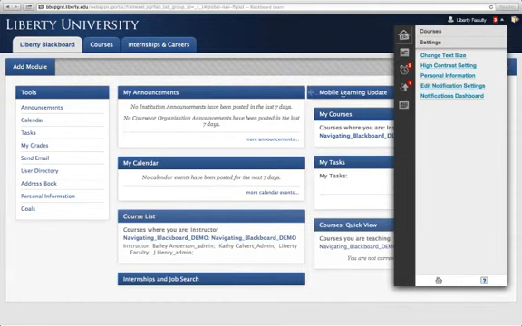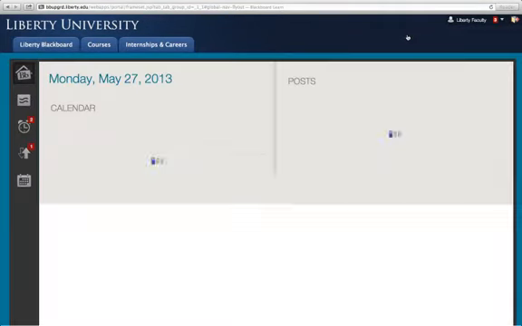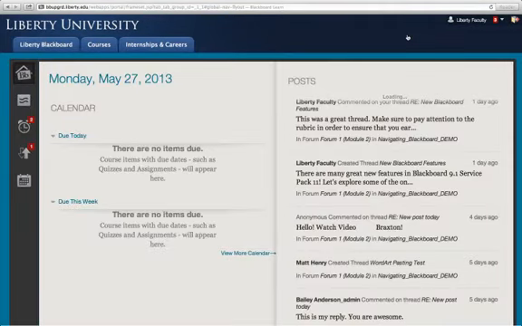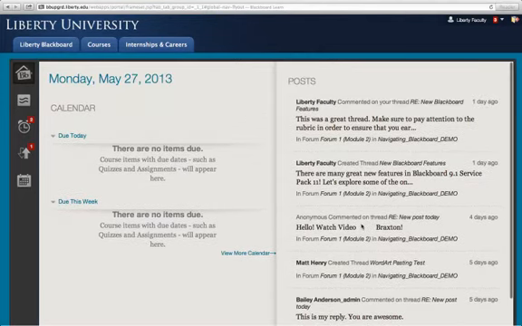Now let's take a look at the My Blackboard home. By clicking on the icon, it will take you to the home. You'll notice on the left that there are the calendar items, and on the right are your posts. Now you cannot interact with any items on here, but if you'd like to look at more detailed information, you can view more on the calendar or view more posts. However, you'll get more detailed information by going to those specific areas in My Blackboard.